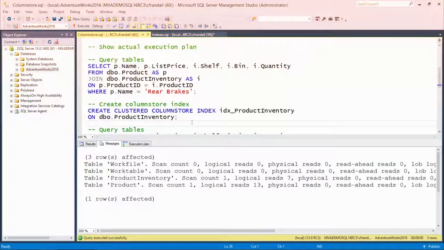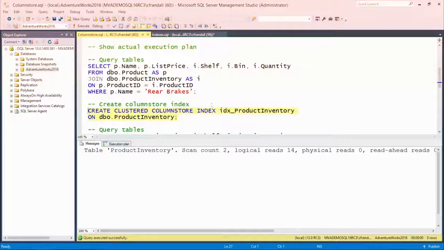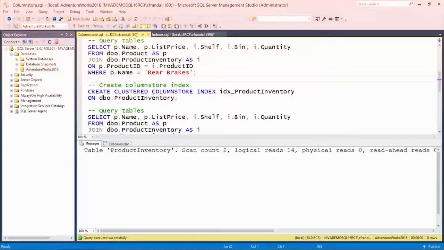Let's create a column store index. I'm going to create a clustered column store index. And a clustered column store index is always based on all of the columns in the table. So we're going to create that on the product inventory table. So clustered column store index. And now let's go and run that same query again.